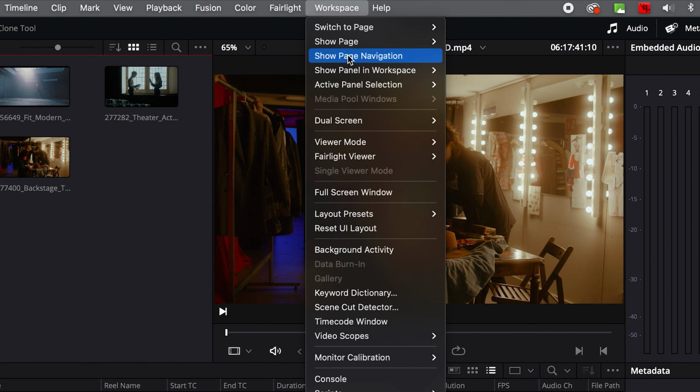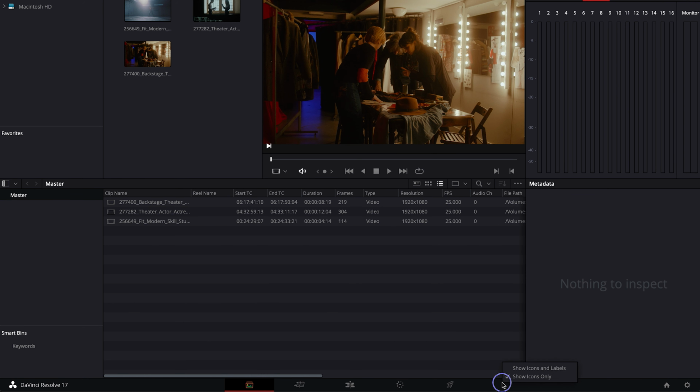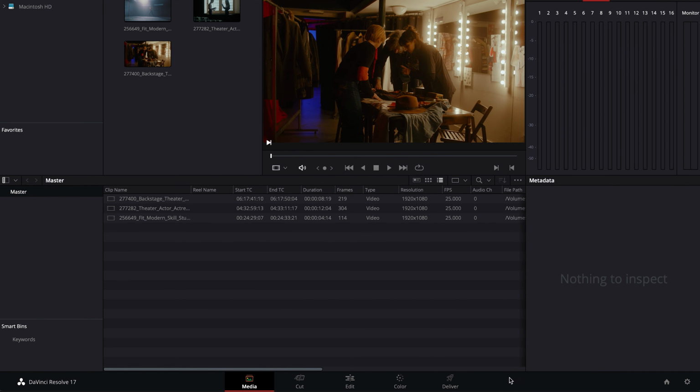If you're working off a laptop or smaller monitor, you may need more screen space, and so you can choose to hide the page labels and just display the icons. All you need to do this is right-click within a blank space in the page navigation menu and select Show Icons Only. The first page we'll take a look at is the Media page.